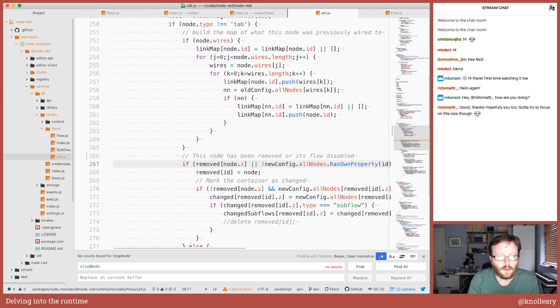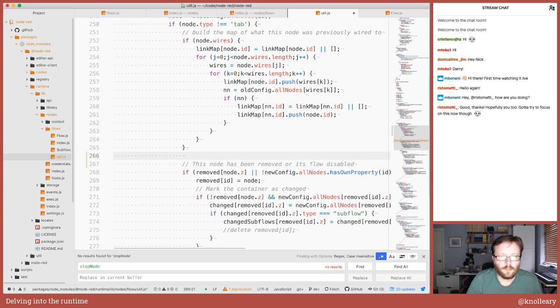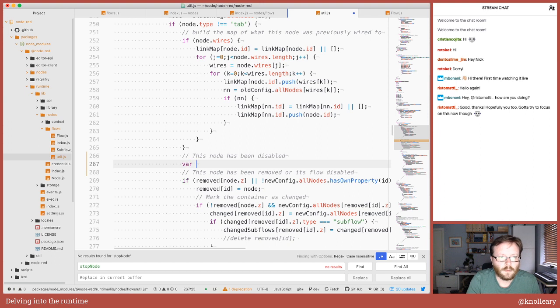I'm not going to quite do it here. We're just going to do this as a brand new if block. I'm sure it can be simplified in a minute. So we're going to say this node has been disabled. So let's see its current state.